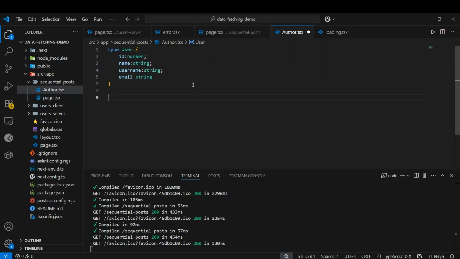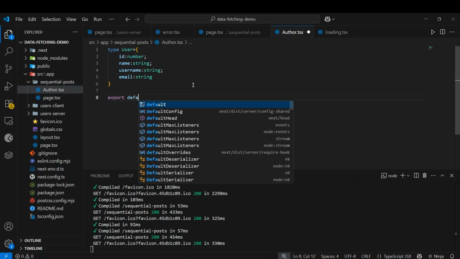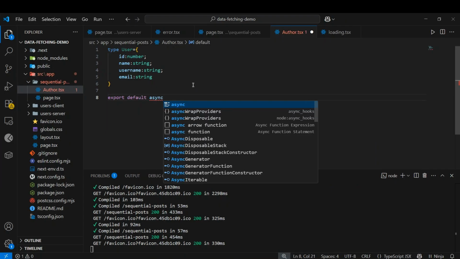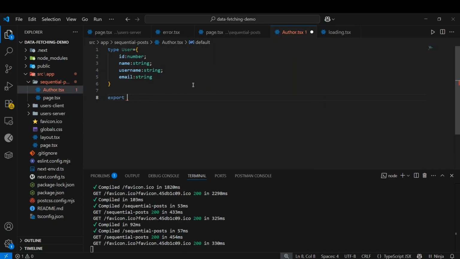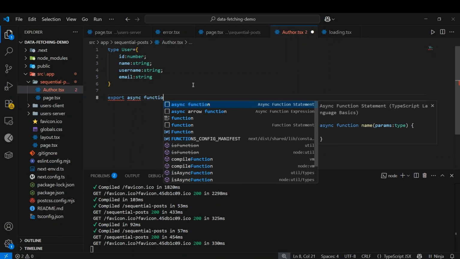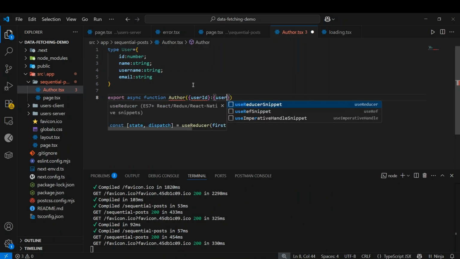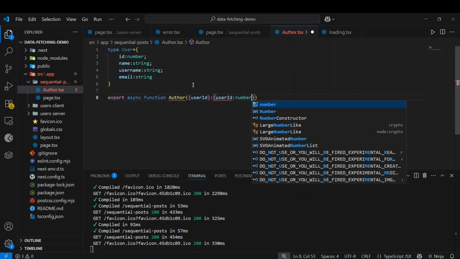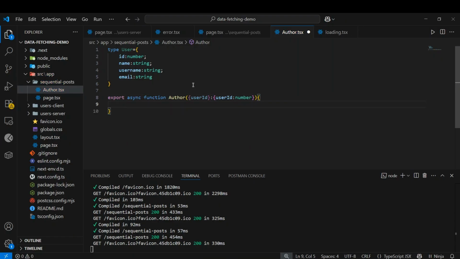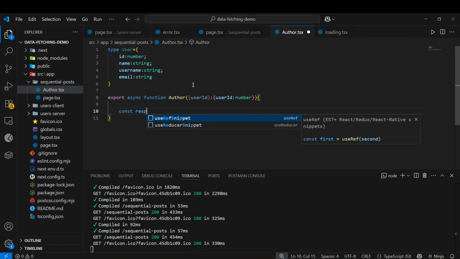Okay, now we have already created the type. Let's create a function. Let's do export default async function. We can create export async function author which accepts a parameter userId, which is of type number. So userId of type number. Okay, so we can open this. Inside this we can create a response. For that we can make an API call.